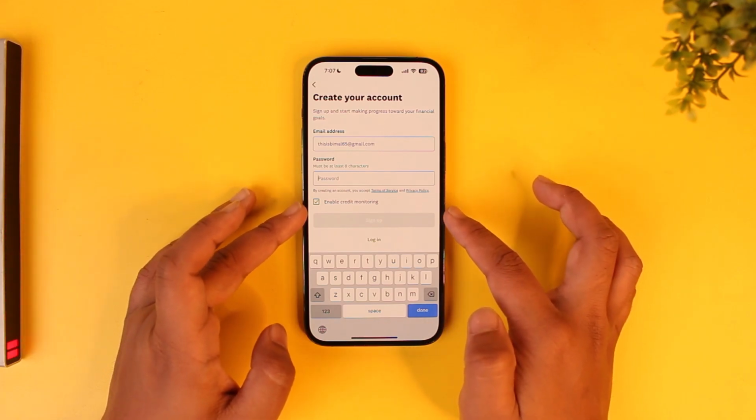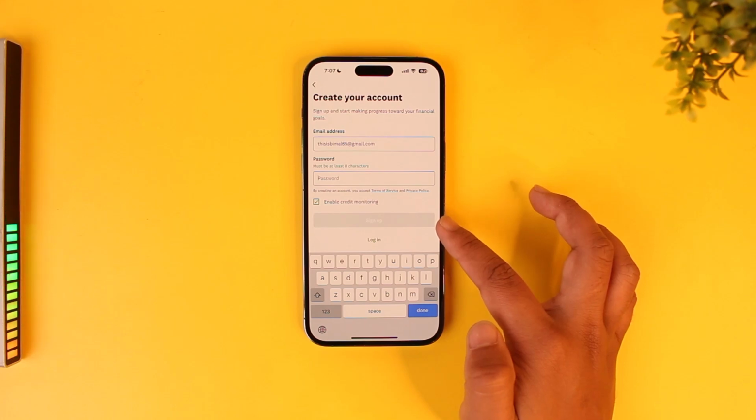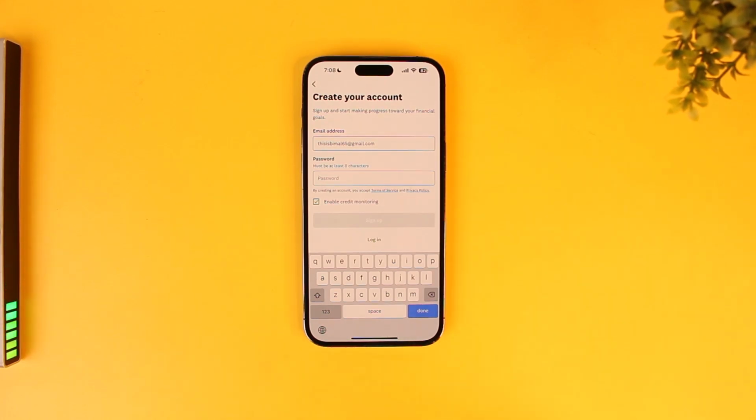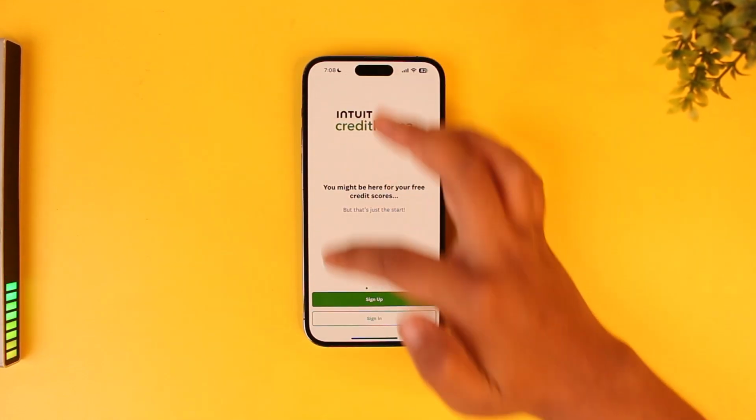After that, you can also enable credit monitoring and then just tap on the sign up button, and it will ask you for a couple of other pieces of information like your credit history and so on. And once done, your Credit Karma account will be successfully created. This way you will be able to create your account on Credit Karma.